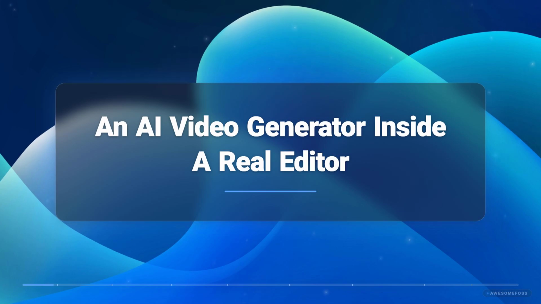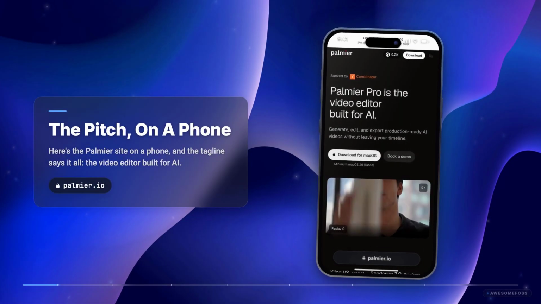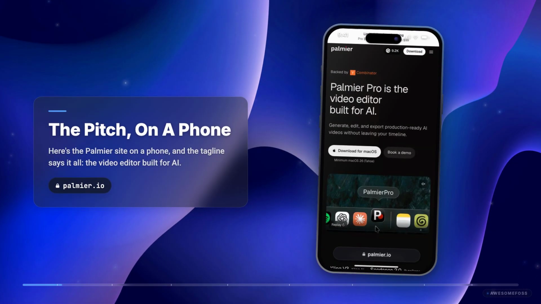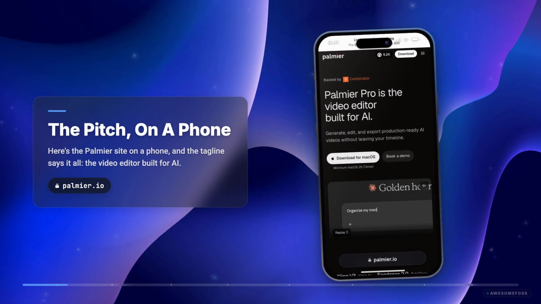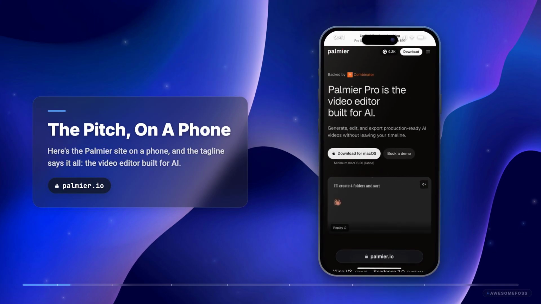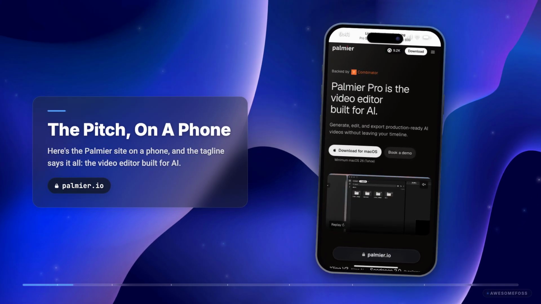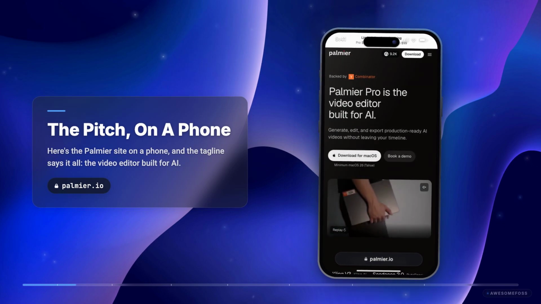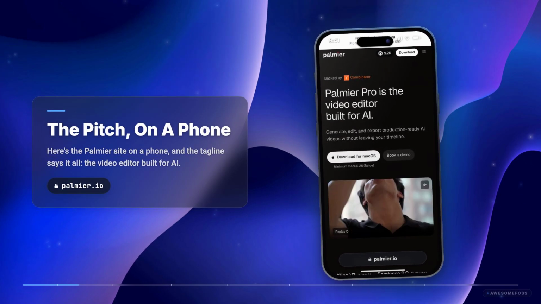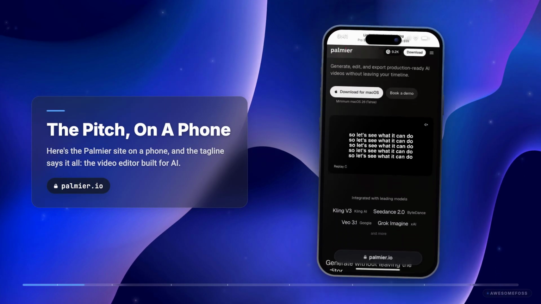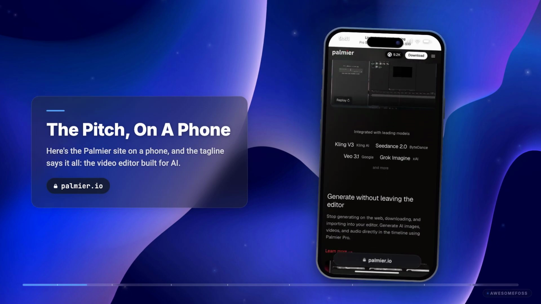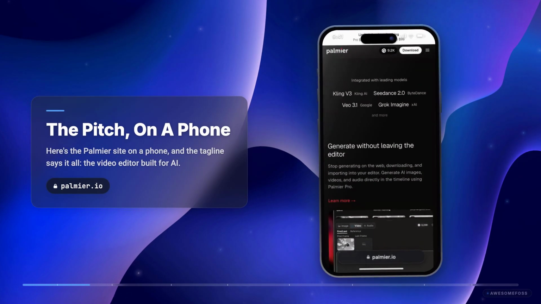There's one honest catch I'll get to, but first, watch the whole pitch on a phone. Here's the Palmier site on a phone, and the tagline says it all. The video editor built for AI. The promise is to generate, edit, and export production-ready AI video without leaving your timeline. Scroll down and you see what makes it tick. Multi-track editing for video, audio, images, and text, AI generation dropped right into that timeline, and the ability to mix AI-generated shots with your own imported footage on the same layers.